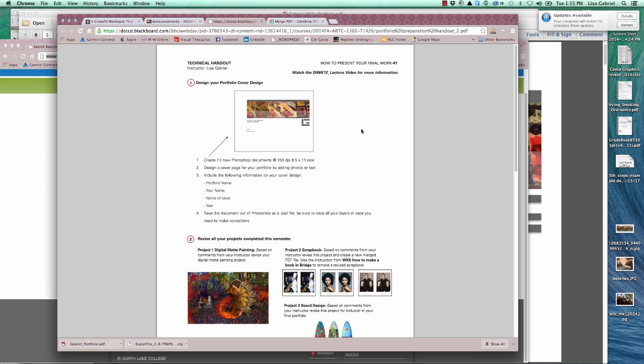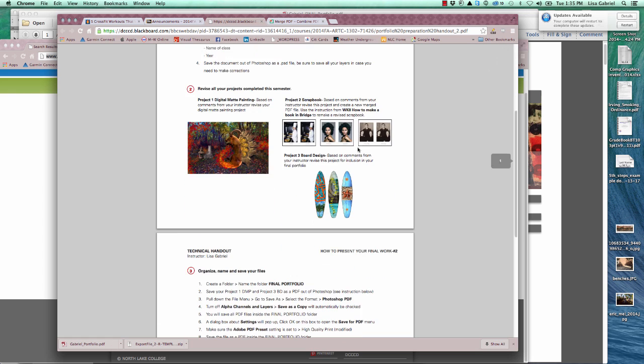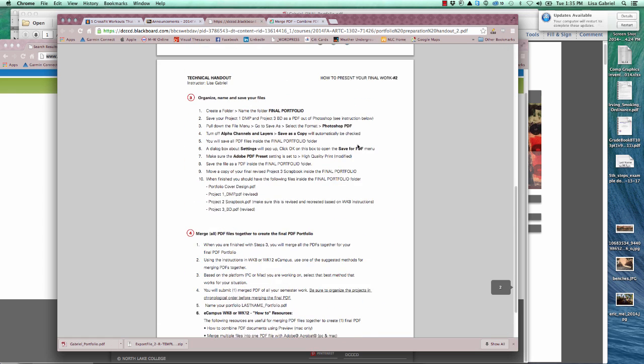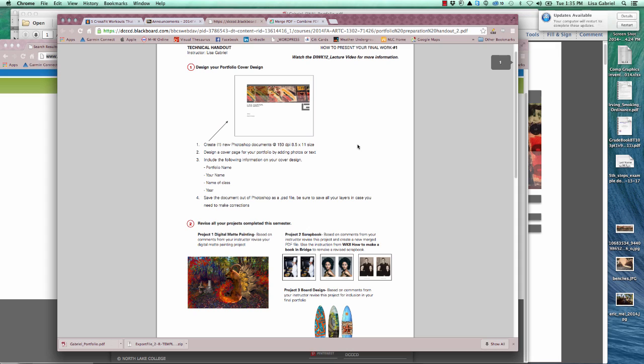And in this handout, there are 4 steps, one, two, three, four, of things you're going to need to do to prepare that final work. So number one here, it says to design your portfolio cover design. So I'm looking for you to, again, design another cover design that should include your skill set. Up till now, it's building each week. So I'd like to see that come through in your cover design.